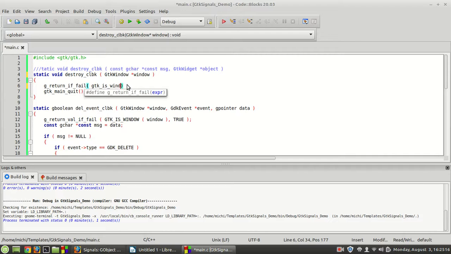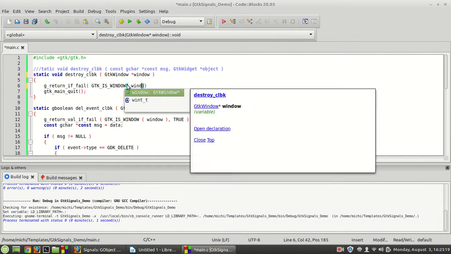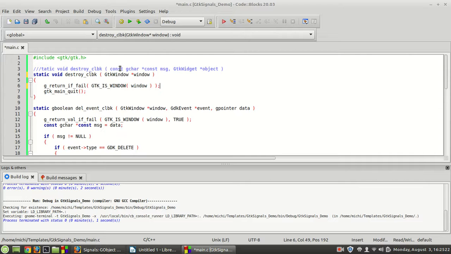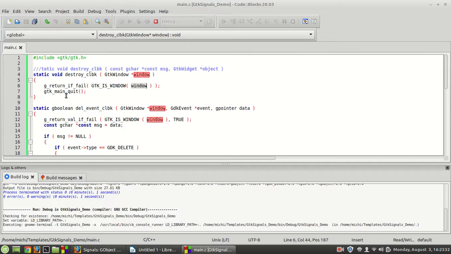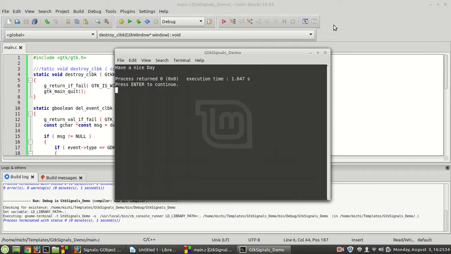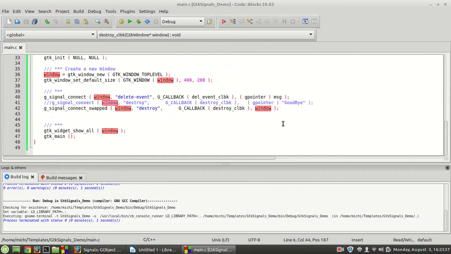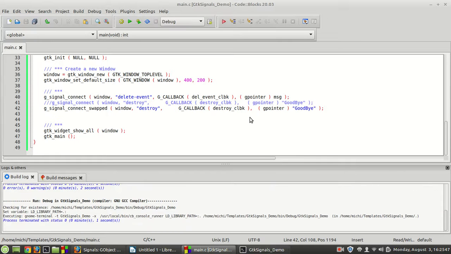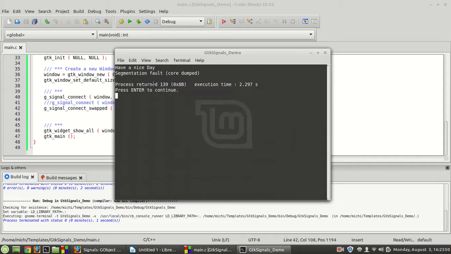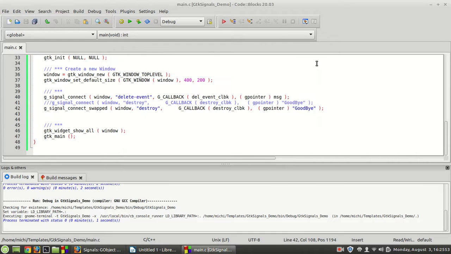So now it is perfect, and we have a perfect callback function which works 100%. G return if fail, GTK is window. If we have no window, it will fail, and if we have a window, then GTK main quit will be called and everything is fine, you see. But if you pass something wrong, like for example G pointer goodbye, now watch what happens when the callback gets run. Segmentation fault, you see, and we are out.